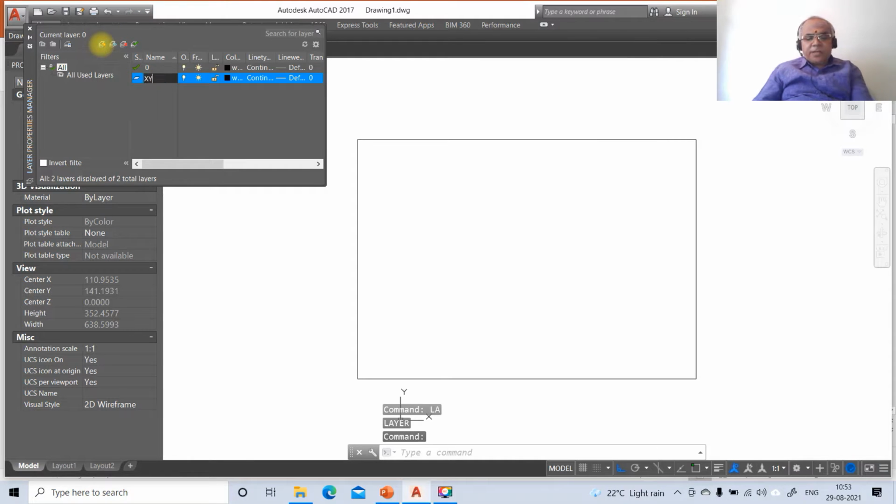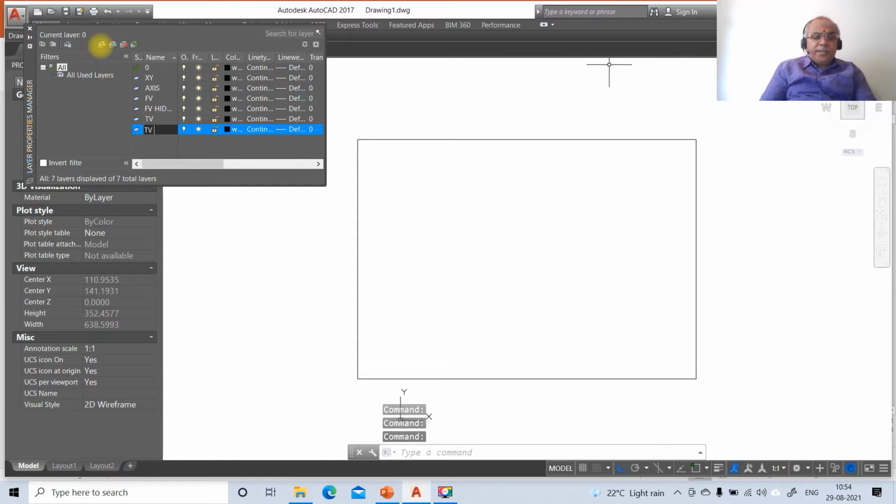Then go to layer, click on new layer, and name the layer XY. Again click on new layer, name it axis. Click on new layer, name it front view, and click on new layer, name it front view hidden edges. Then click on new, name it top view, and click on new, name it top view hidden.